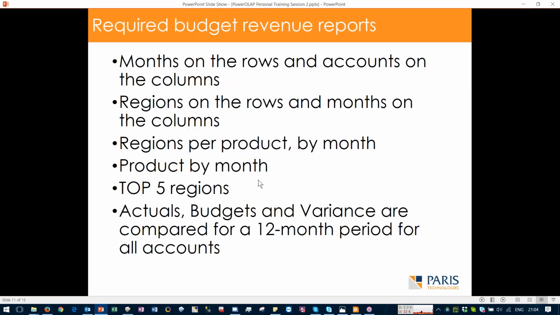Today's session, I want you to imagine that you are the financial manager of a company called Leonardo da Vinci Corporation, and you are tasked by management to create some budget revenue reports. Once you see how they are done in PowerOLAP, you will realize how much easier it is than doing them in Excel spreadsheets. We're going to work on 6 reports in total.